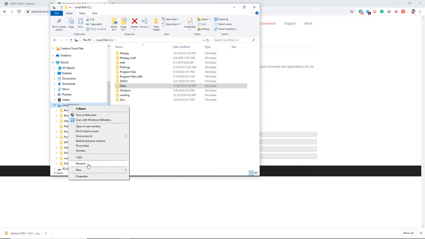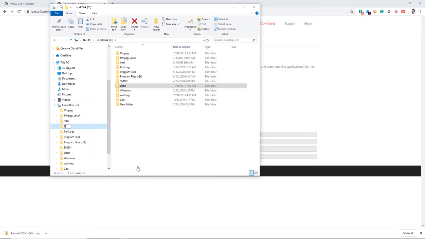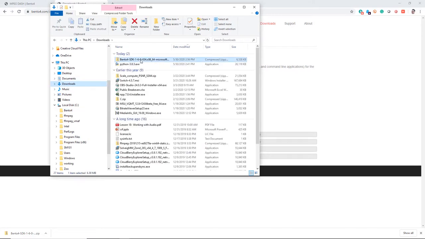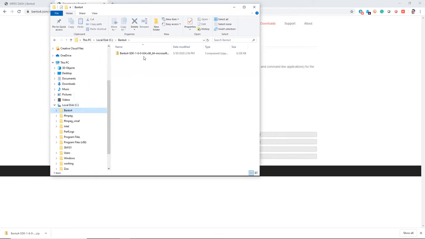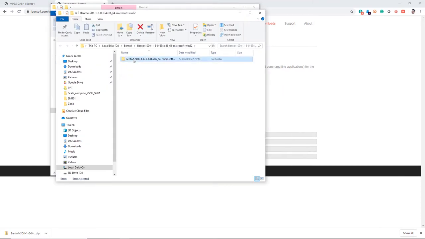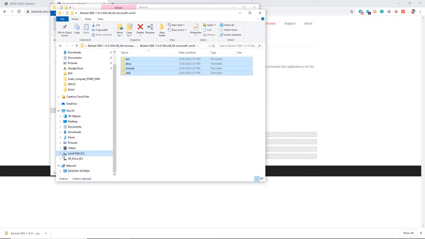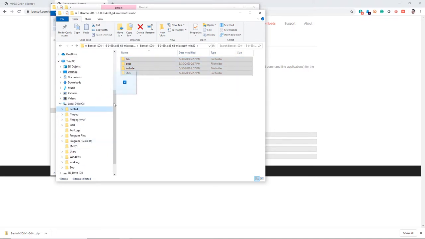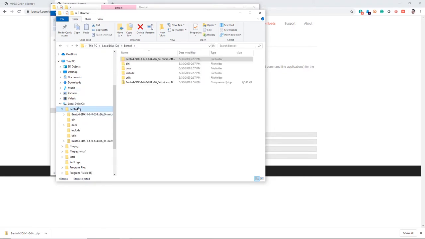So I will, and then go back to my downloads and copy Bento4 into the folder. Then I will extract all and drag all these folders into the Bento4 root. So I've got all these loaded here.